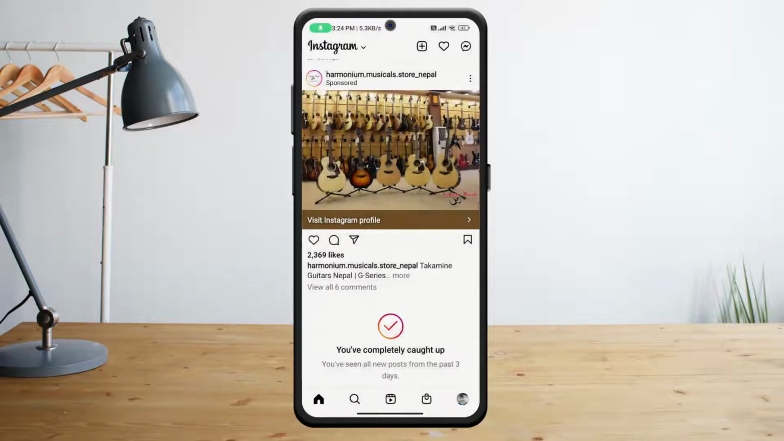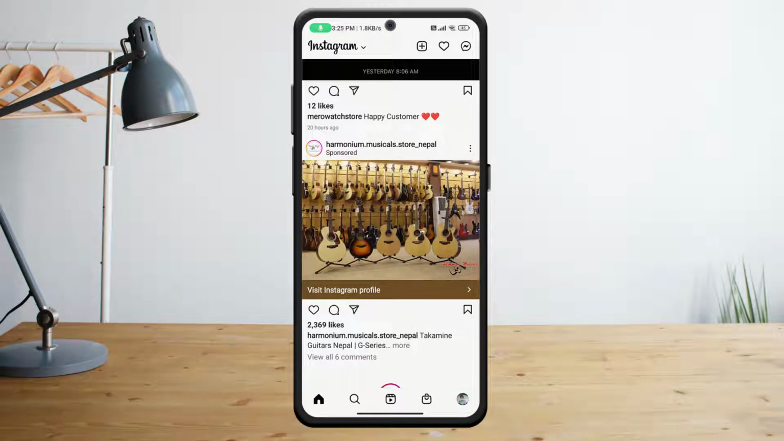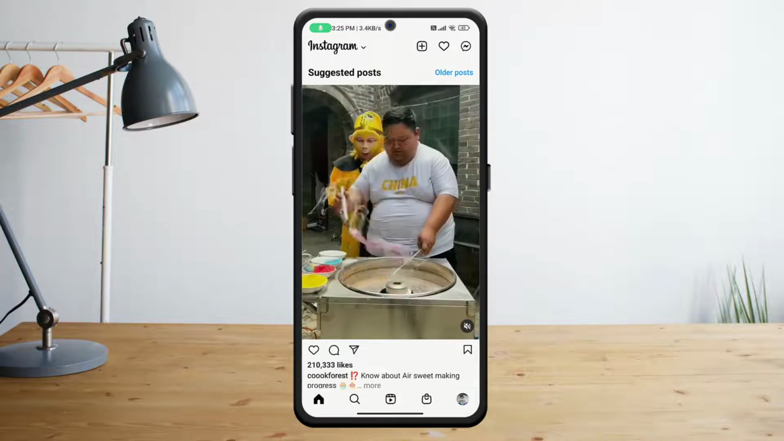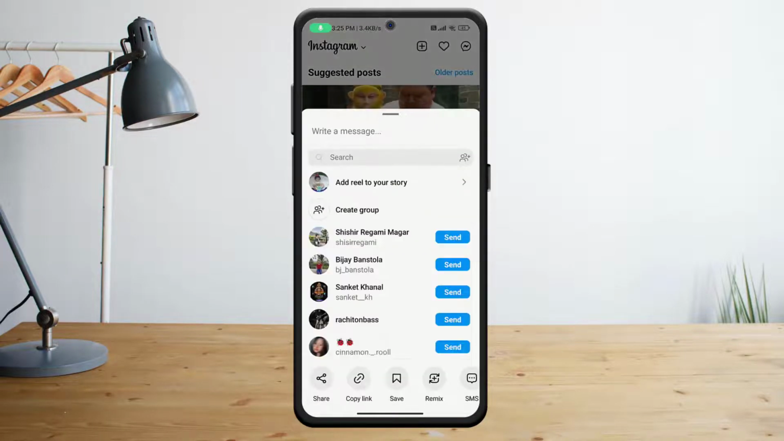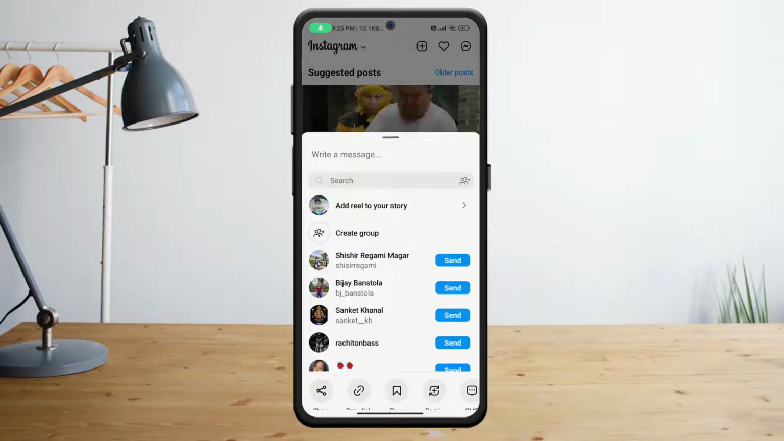It is because this is an ad, and the thing with an ad is that we can't post that to our story in Instagram. So if you are trying to post an ad in your Instagram story, it won't work. But if you try other videos, we can post in our story.